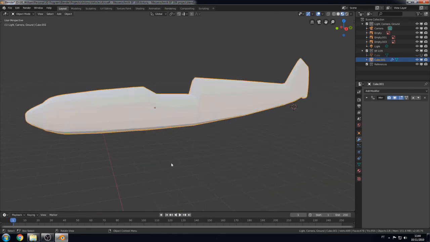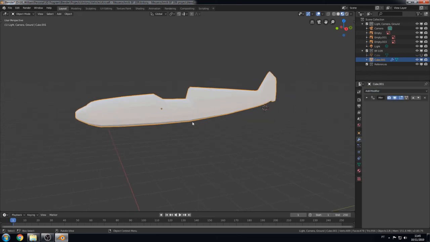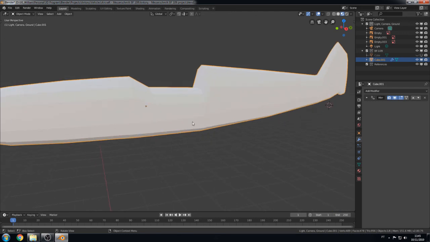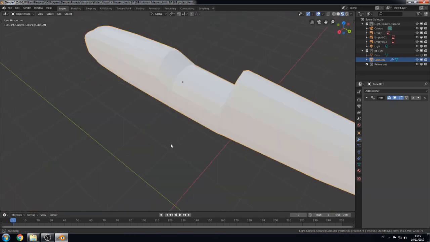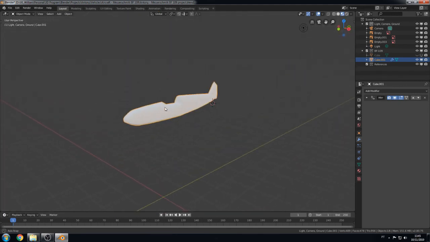Looking good. I could use the subdivision surface, but some people will recommend me to avoid using too much subdivision surface to avoid some problems. Well, for this video, this is going to be the initial part of the BF-109.